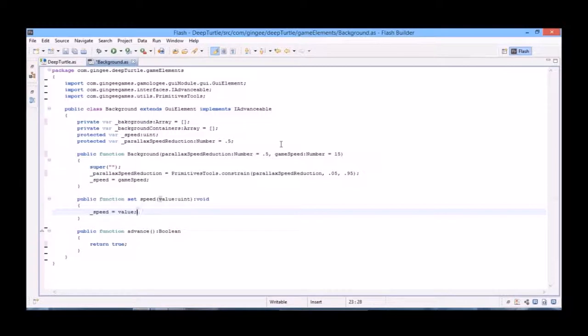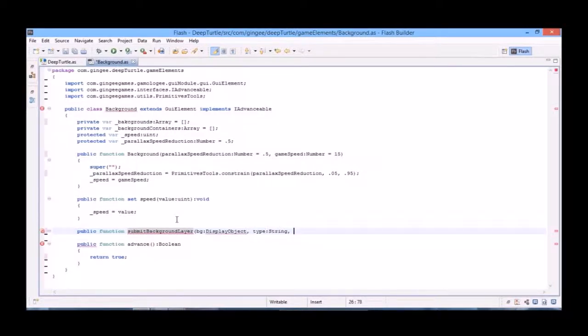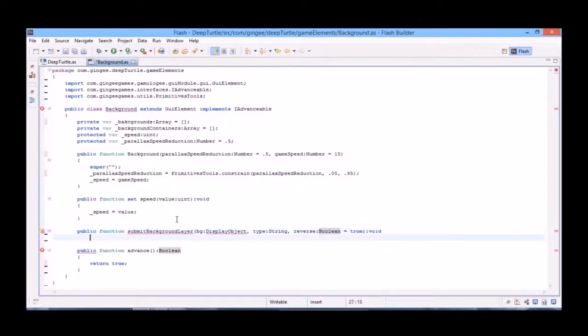Next, we'll add a function from which we can submit a background layer. We'll call this function several times to submit each of our layers. You'll also note that we submit a type string with each of the display objects. This type string will be either top or bottom, and will tell our background class whether to align the image to the top of the screen or the bottom. And type string. And we're also going to pass through a reverse boolean, which will let us know which direction we're going.